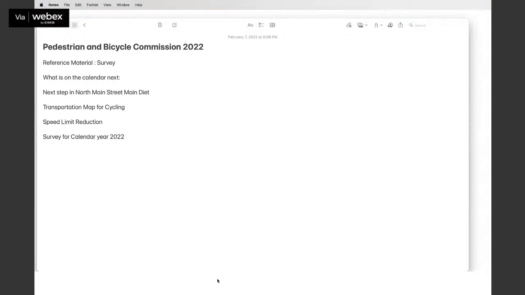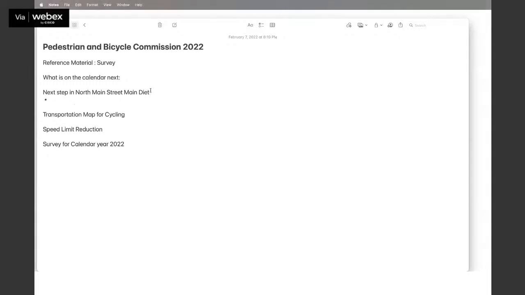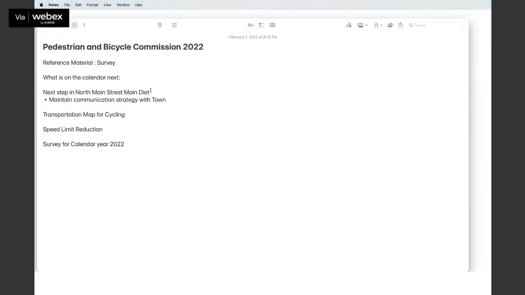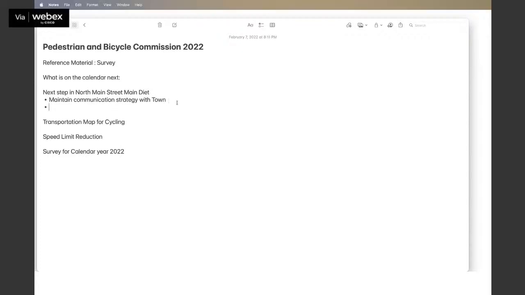And I would really hope that we could maintain a good communication strategy with the town as we go through this transition away from Matt Hart, in order to make sure that the 2 routes that this commission has selected as its primary north-south and east-west routes, which would be Farmington and North Main, are 2 routes that we could work to provide additional amenities and additional protection for non-motorized travelers.